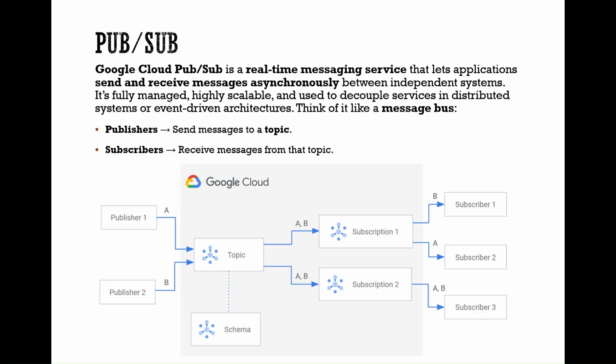PubSub is the GCP version of messaging queues, and in GCP it works in the same way it works in other services. So let's see what it is in GCP. It's a real-time messaging service that lets applications send and receive messages asynchronously between independent systems.